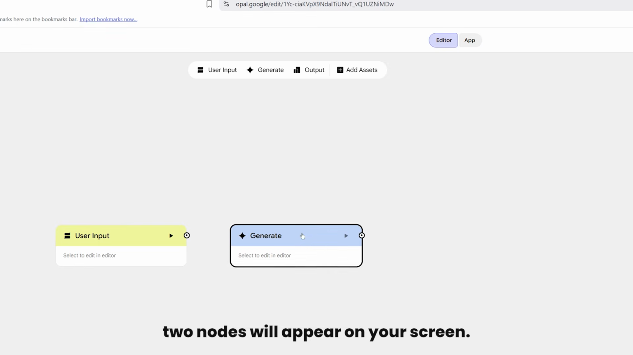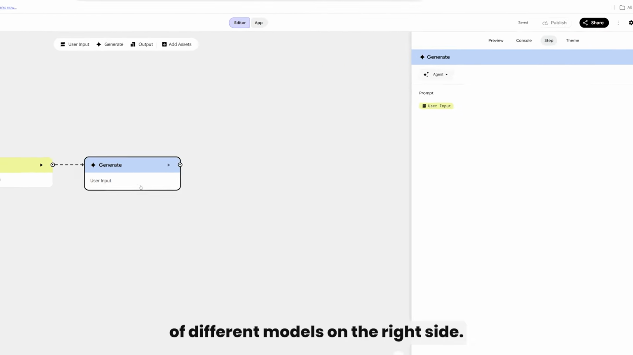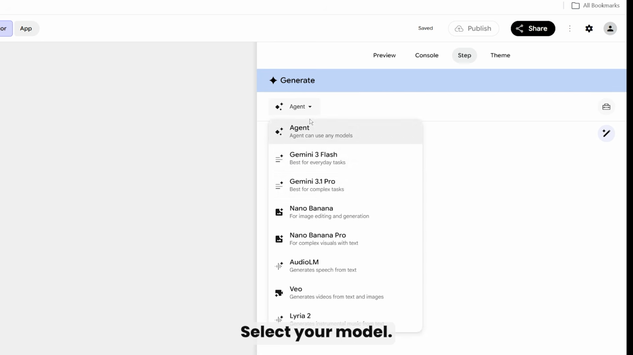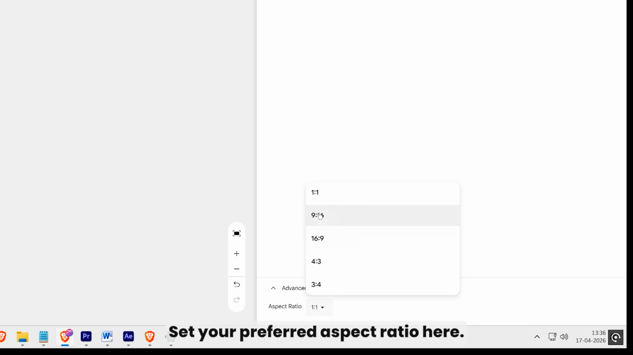2 nodes will appear on your screen. Connect them together. You're going to see a bunch of different models on the right side. Select your model. I'm going with Nano Banana Pro. Then tap on Advanced Settings, which you'll see on the bottom. Set your preferred aspect ratio here.